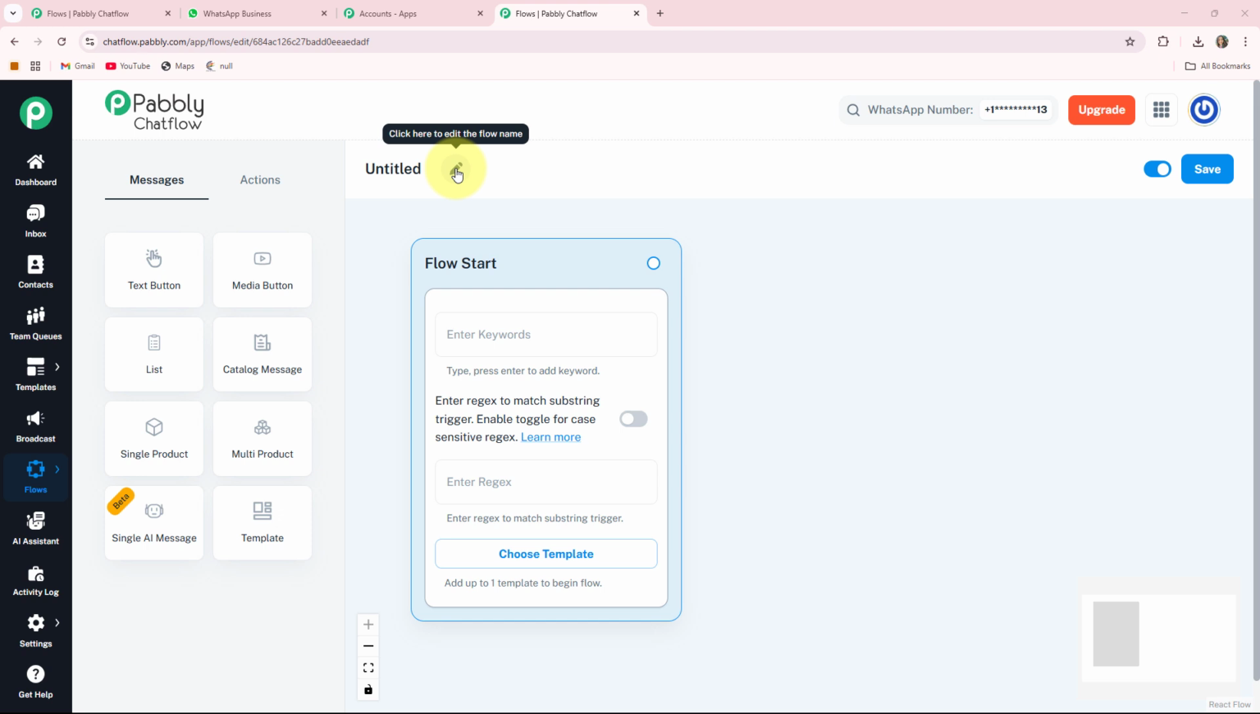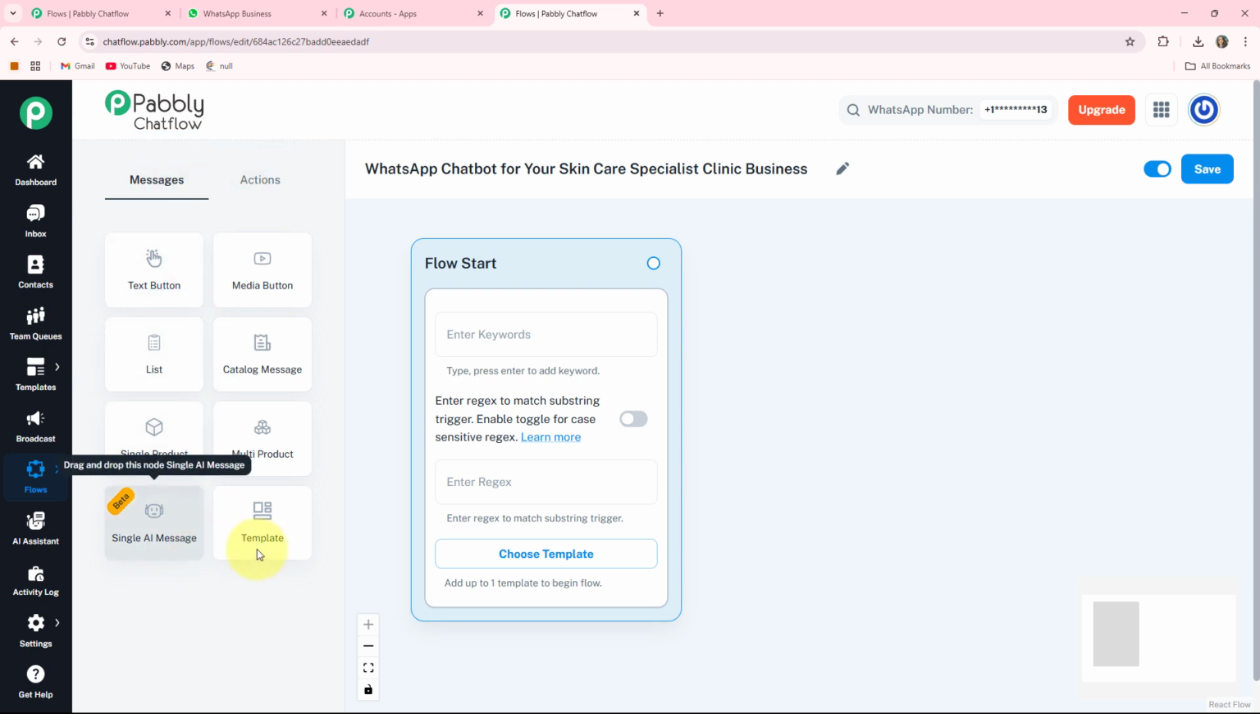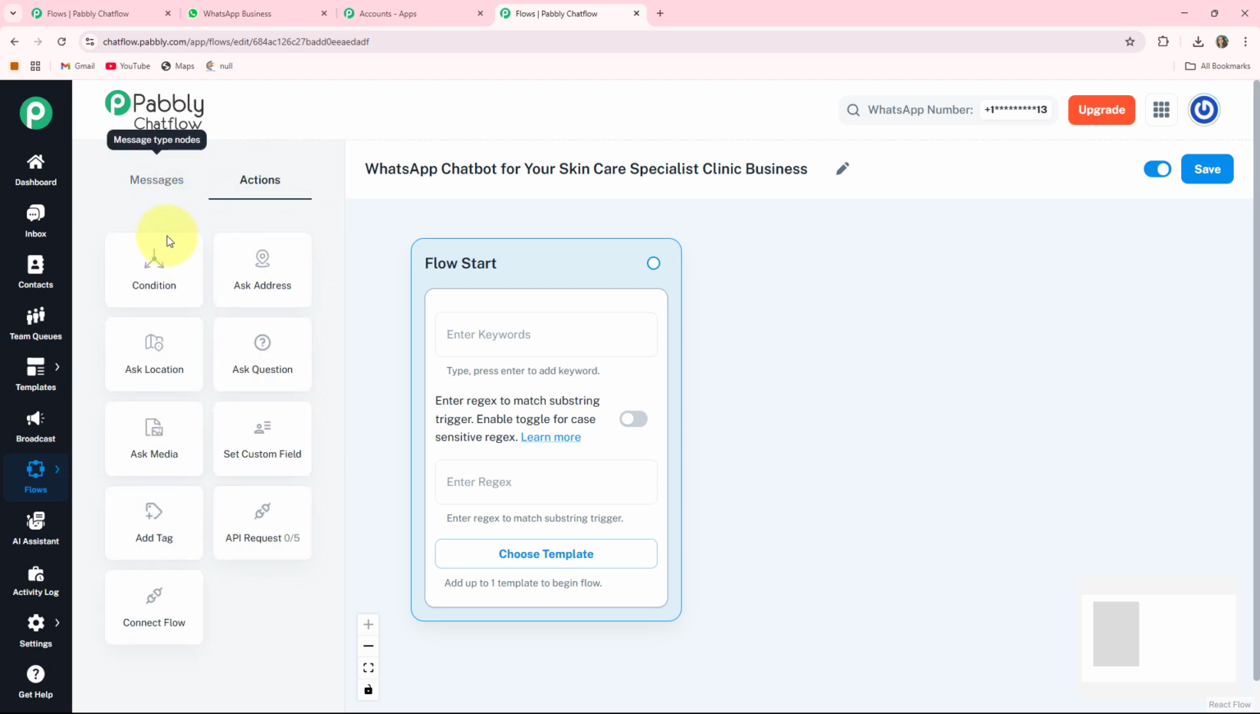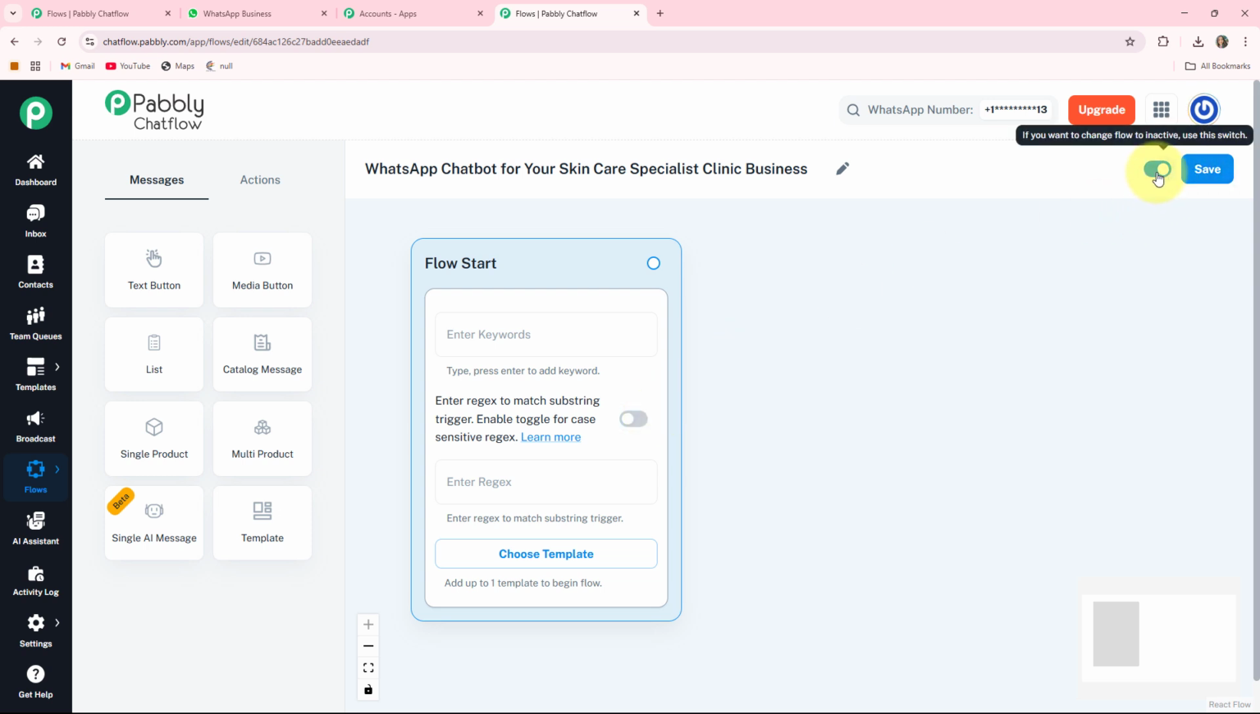As we are creating a WhatsApp chatbot for our skincare specialist clinic business, here I am providing a name. Now I'll give you a quick review of these two options, messages and action. Under messages you can see different buttons, as well as under action you can see different buttons. We will use these buttons in the creation of our flow. On the right hand side you can see two options. One is the active inactive button and the other is the save button.